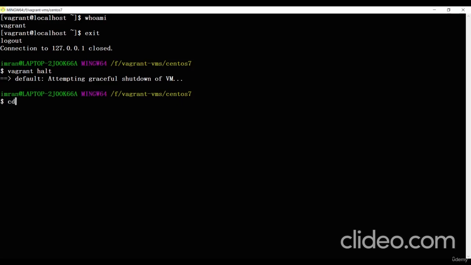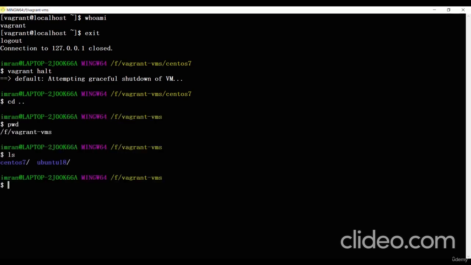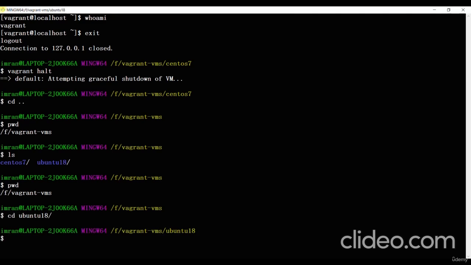And now I'm going to do cd .., go one level up in the directory tree. And if you're new to command line, it's taking time, don't worry, you will get used to it. Once we get into Linux, we'll do lots of practice on commands, okay? So as of now, you should be again in this directory, the Vagrant VMs directory or wherever you want. And I go into the Ubuntu 18 directory now. I'll create the next VM.